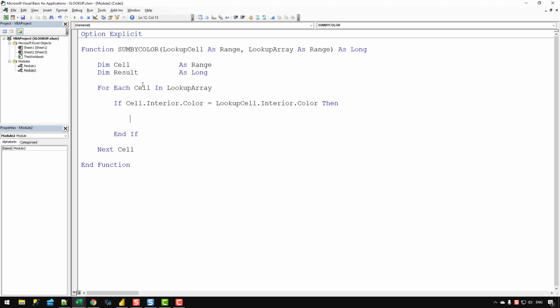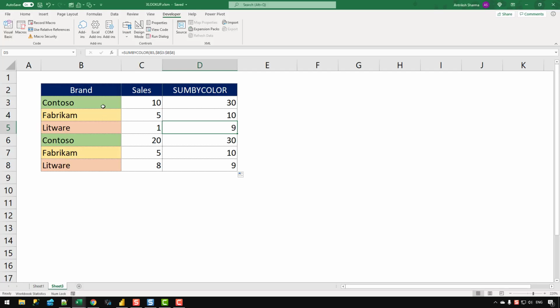If that is true, what I want to do is assign the value of result equal to cell.Offset 0. I do not want to move downwards towards the row. I just want to move one column to the right-hand side of the brand column, so I can use 1 in the column offset, and I need to write Value. So each time the cell iterates over the lookup array, it will identify if the cell's interior color is equal to the lookup cell's interior color, and if that is true, it is going to store the value of that sales amount, which is to the right of the brand column.